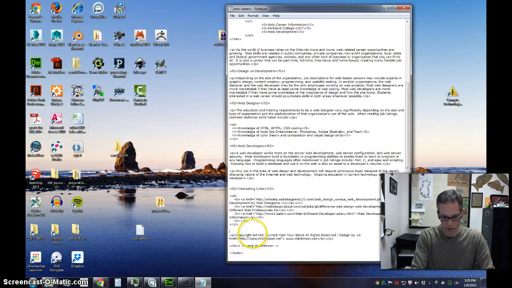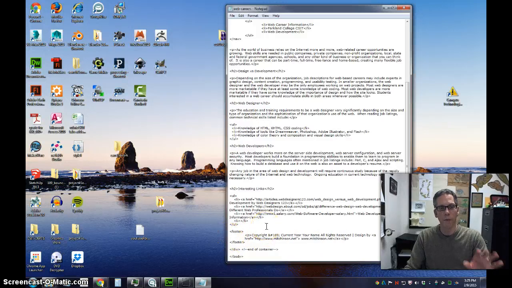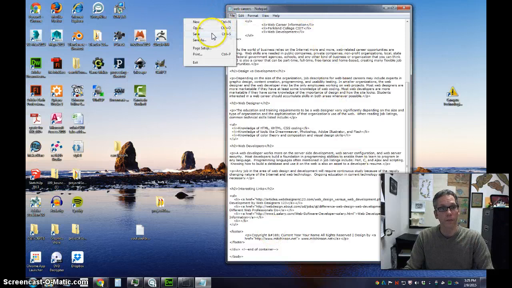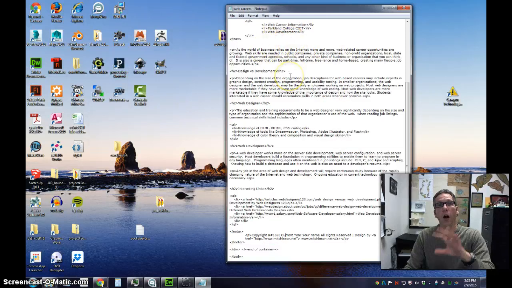So after I get down here, I'll put in footer. And this will be /footer. And I'll indent this. Alright, so that's the basic thing I'm going to be doing with this. Now, of course, I would save this as I start to mark things up. There are other things to mark up, but hopefully you'll get the idea.